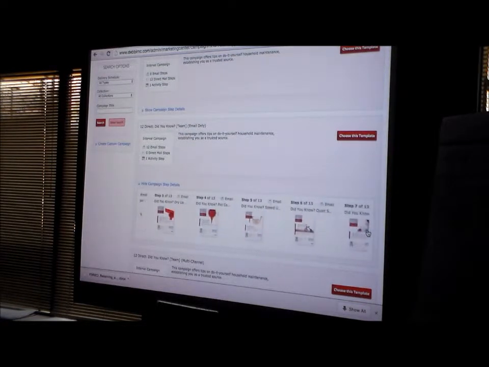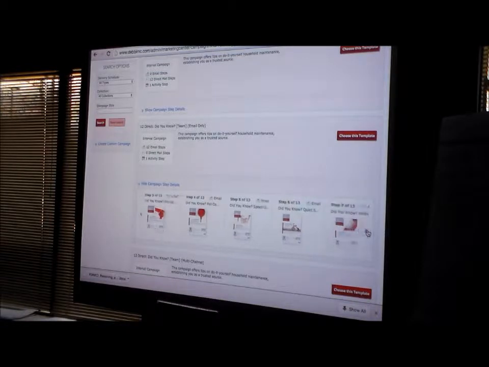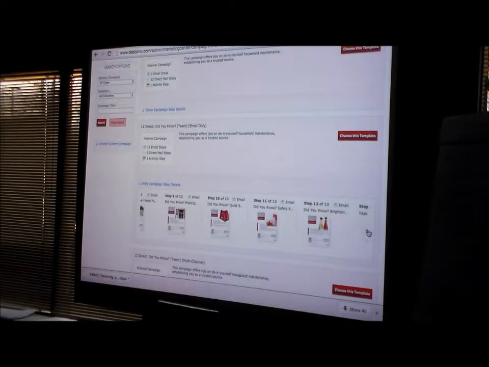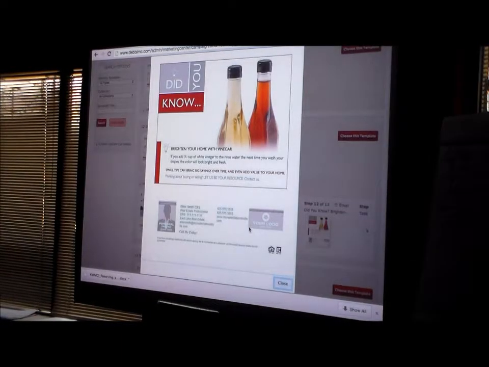Just a way to be in front of them is the plan. So you want to give them something of value so they open it up. And you want to check by adding yourself to the campaign. You want to make sure you know what's going out when, so that if you're going to pick up the phone and say, did you realize that whatever one of these, let's see, what is this? So, brighten your home with vinegar.